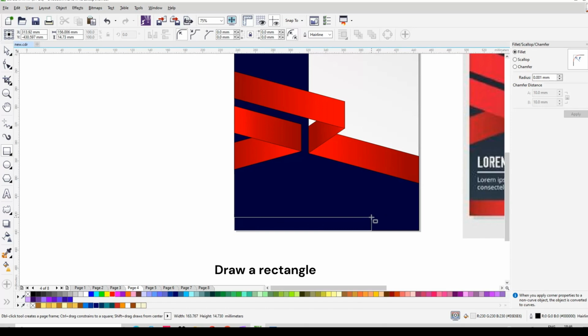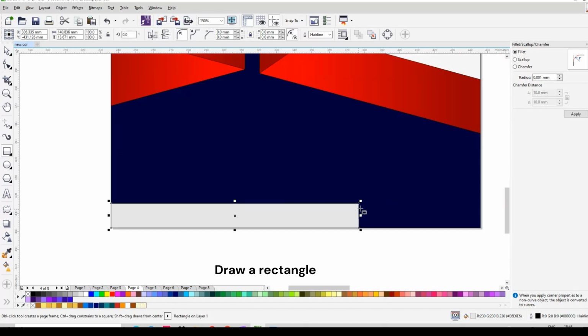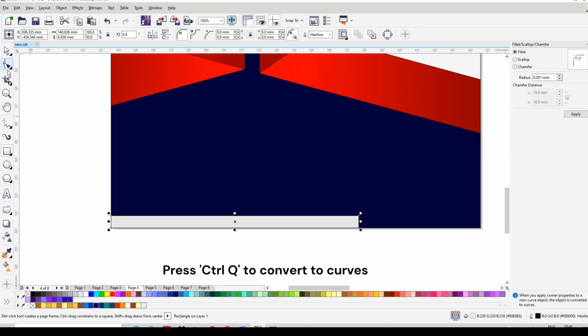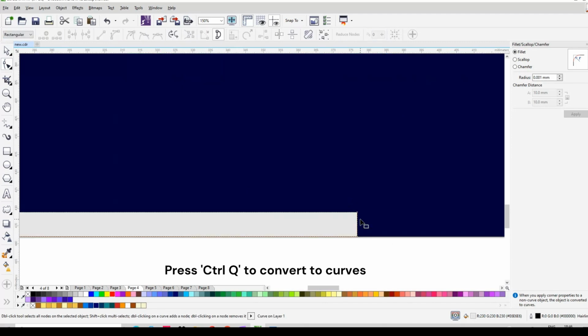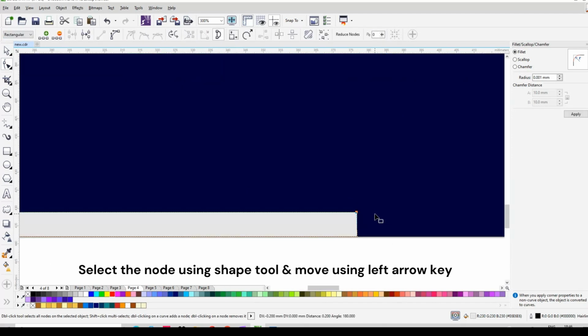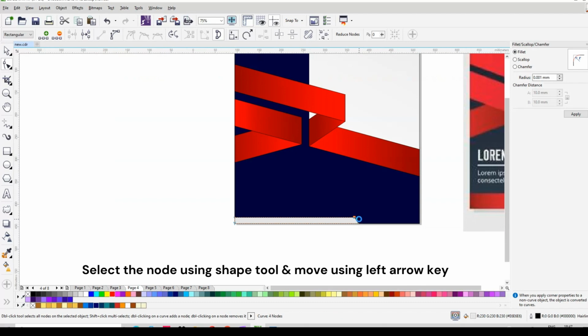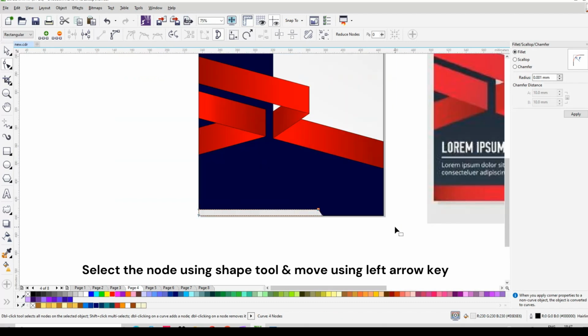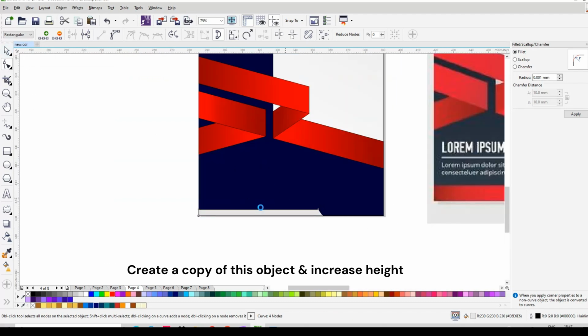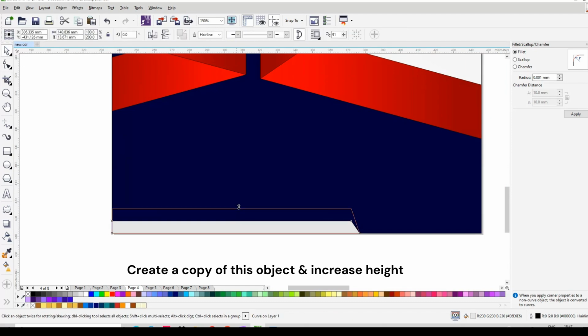Draw a rectangle. Press Ctrl-Q to convert to curves. Select the node using Shape tool and move using left arrow key. Create a copy of this object and increase height.